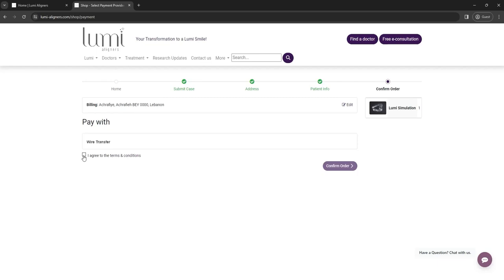By following these detailed steps, you will effectively initiate and submit a new case to the Lumi Aligners laboratory, ensuring all necessary information is accurately provided for treatment planning.